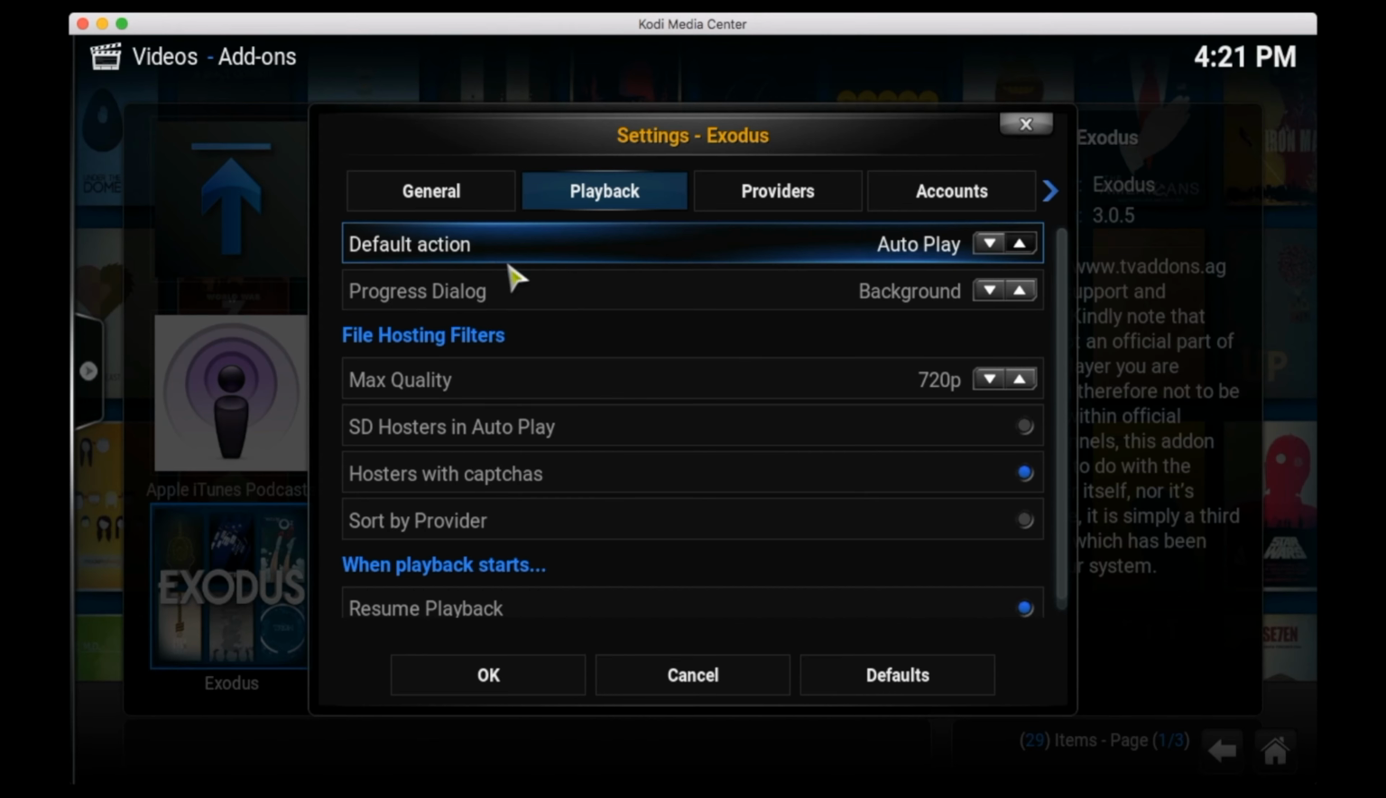Default action, probably you will have the directory option on, or the dialogue. By default, you will have the directory. But the one you want to choose is autoplay, because that's the option that when you click on the fan art, when you click on the movie, it's going to load and play the movie right away without going to that second step. And right here you have to choose background as well. By default, you're going to have foreground, but you want to switch it to background.